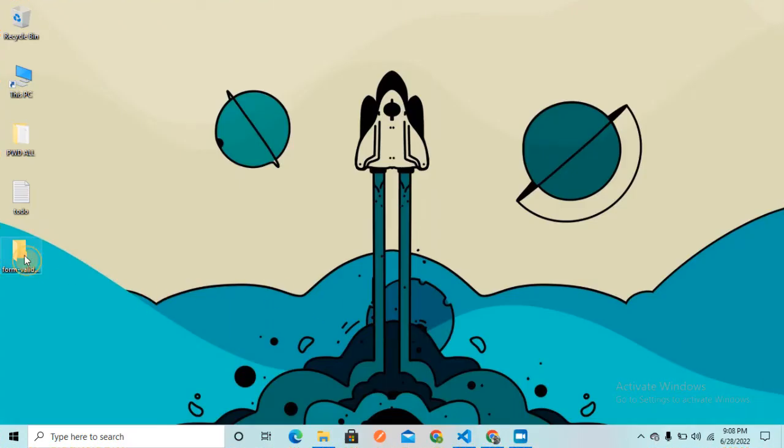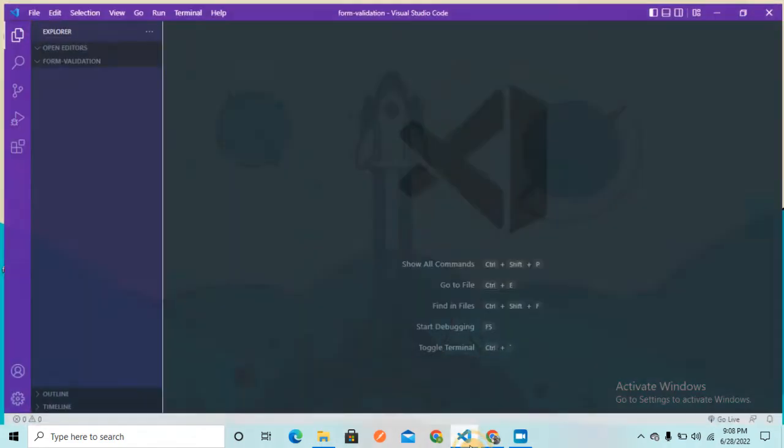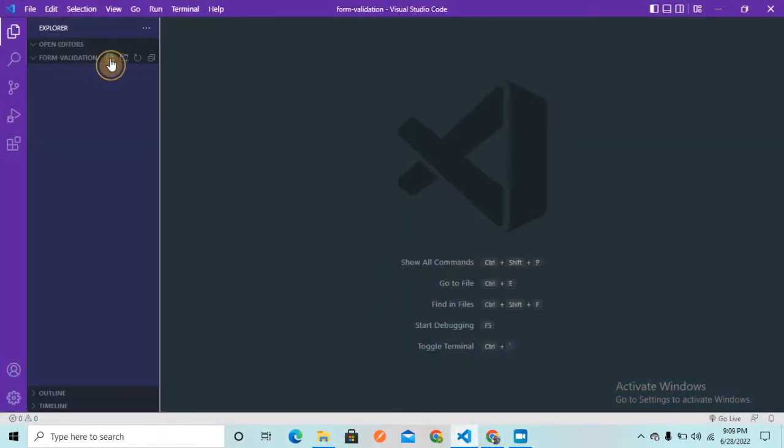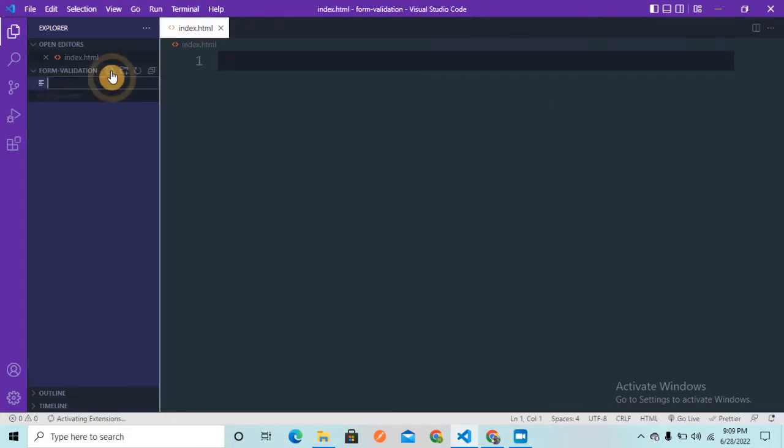As you can see, I have a form validation folder here which is empty, and I have opened it in my VS Code here. So here I'm going to create three files. First one is the HTML one. The second one is going to be the CSS file, and then the third file is going to be the JavaScript file.